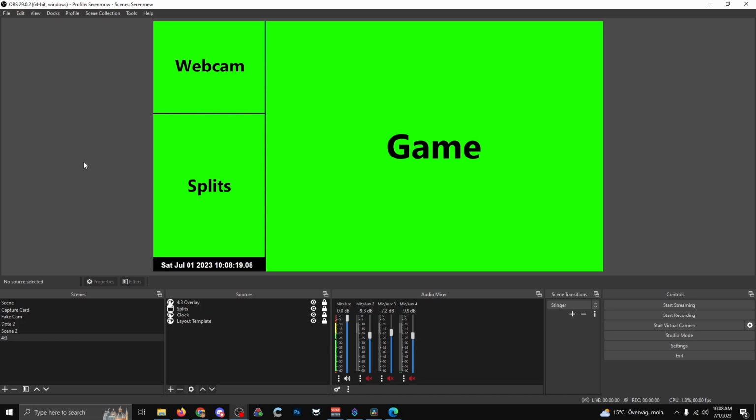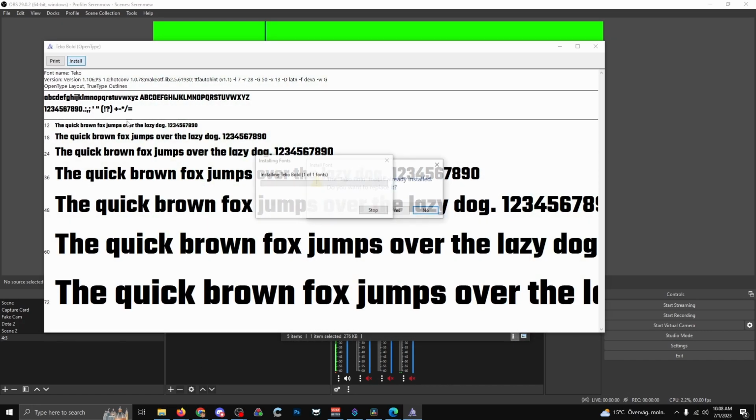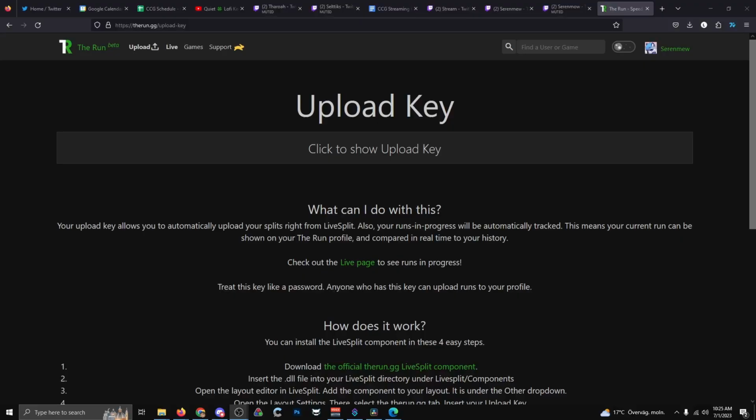So we're going to make sure that we've installed this font that is in the layout pack. So yes, we want to install it. Excellent.